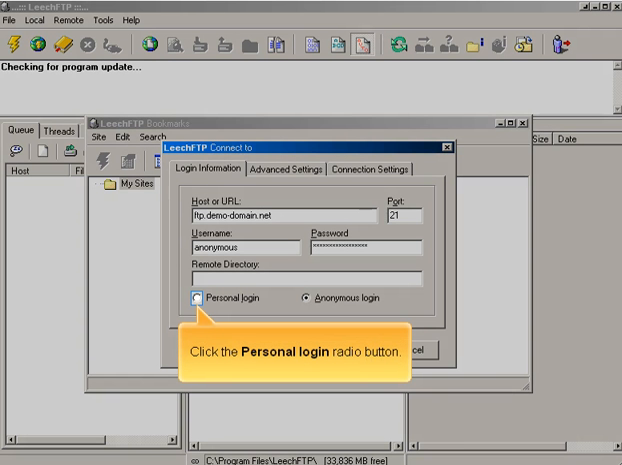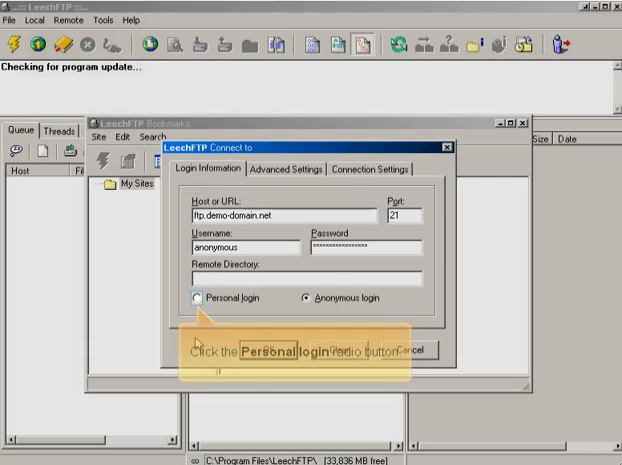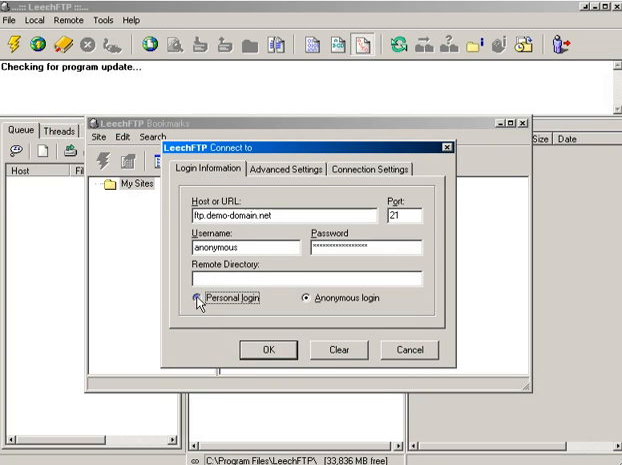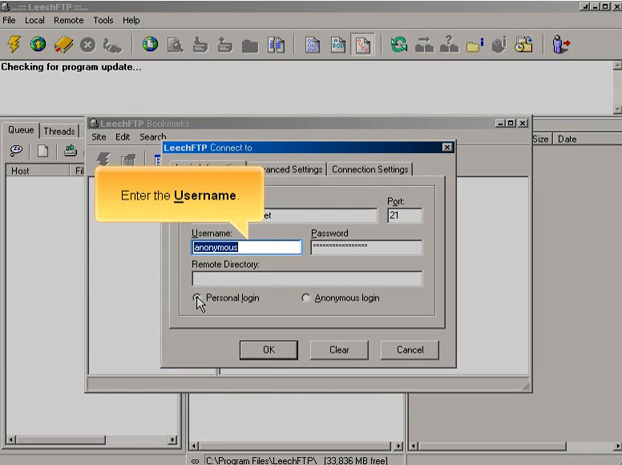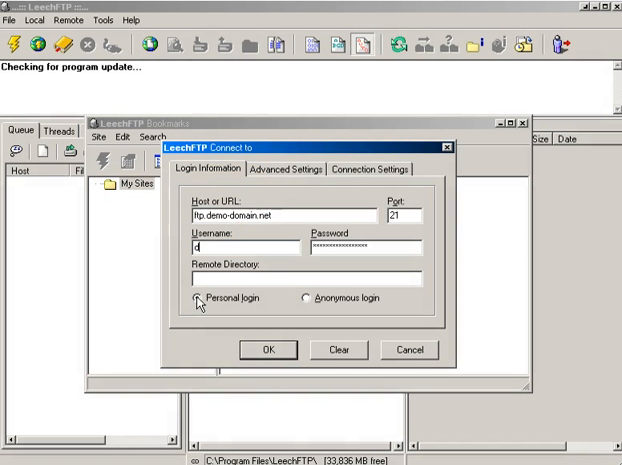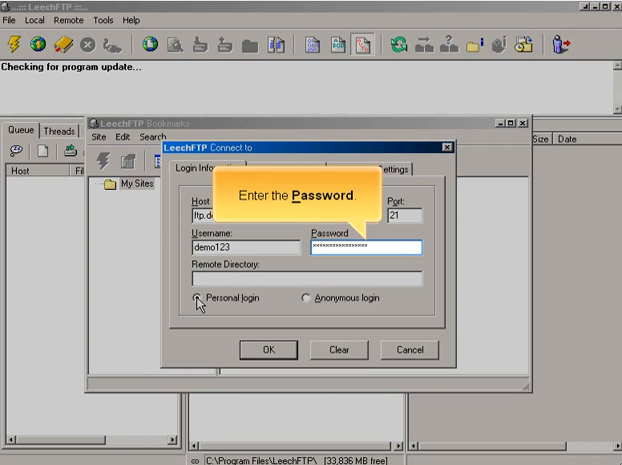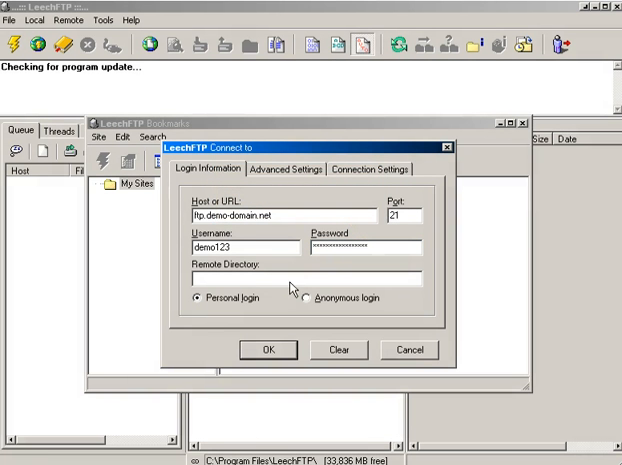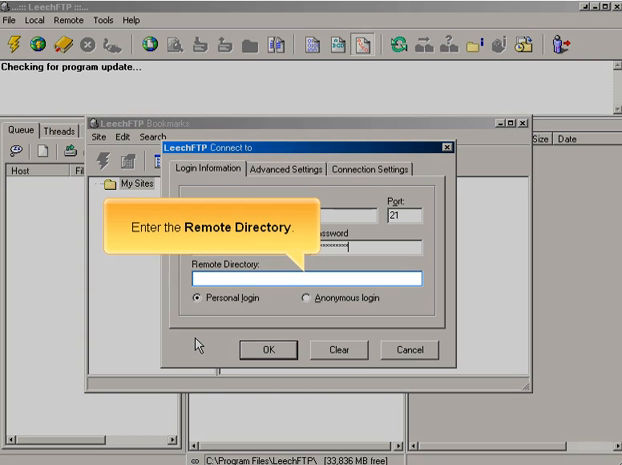Click the Personal Login Radio button. Enter the username. Enter the password. Enter the remote directory.